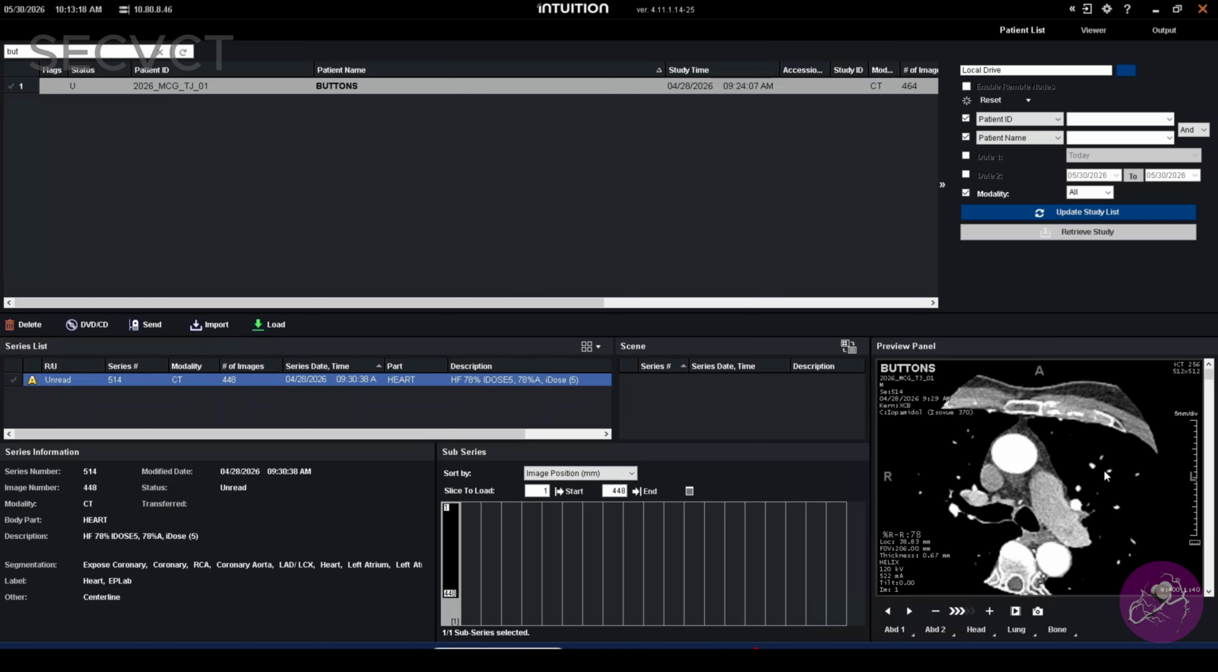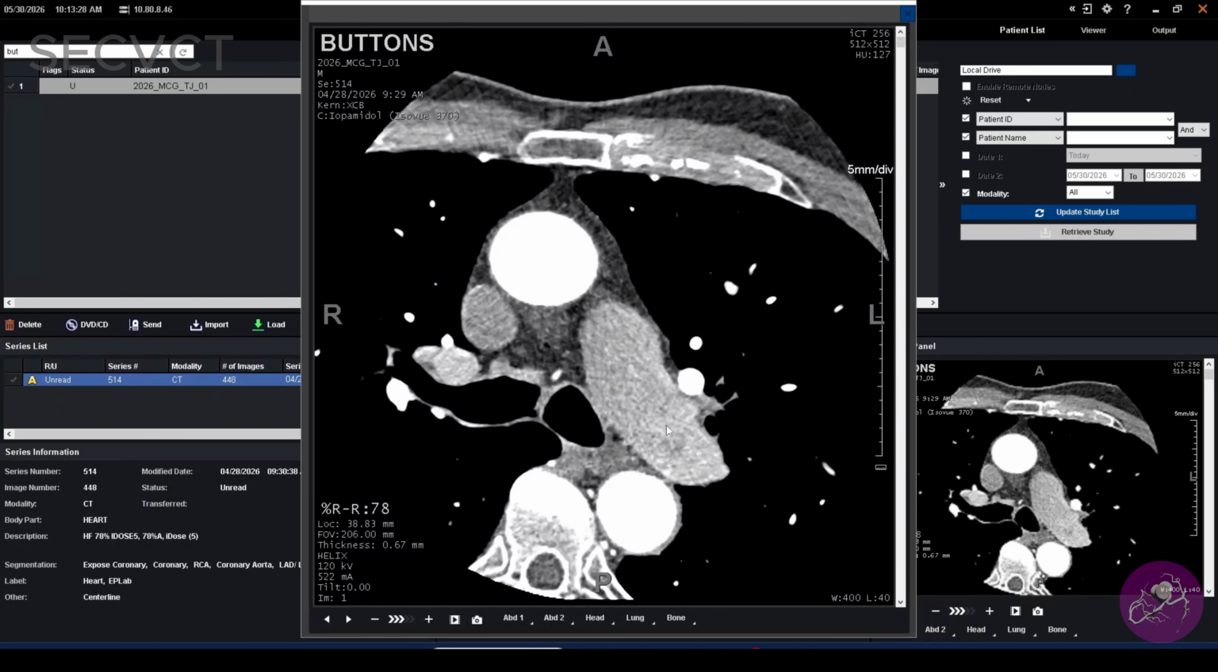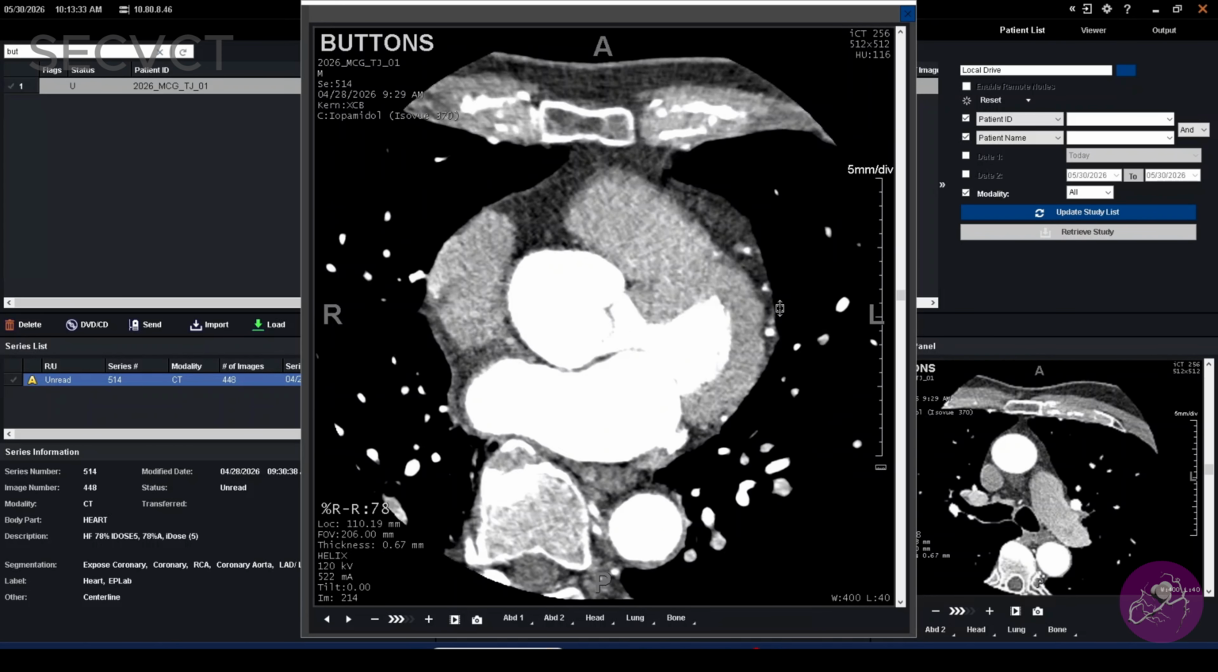On your bottom right, you have a preview window. If you want to look through your series before loading a series to make sure you have the correct series you want to look at, you can double click on that series and scroll through it.